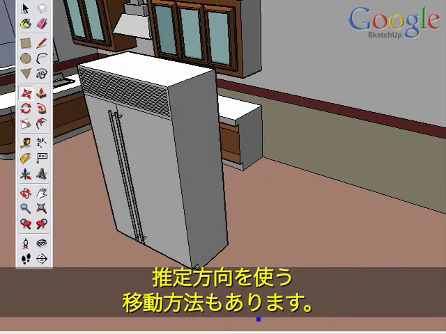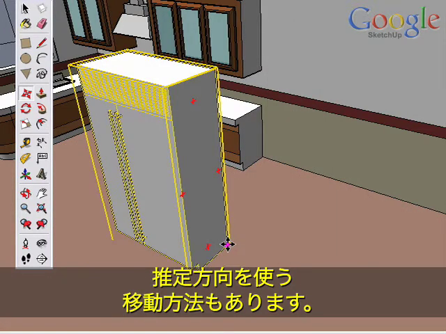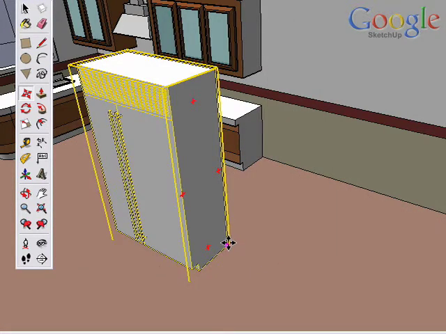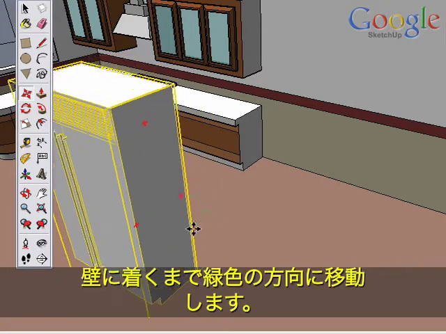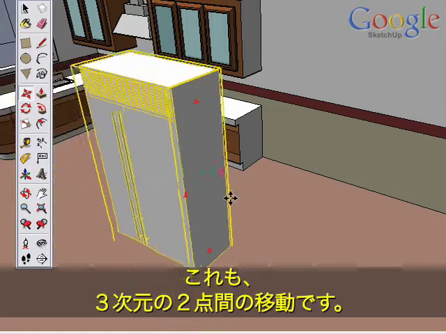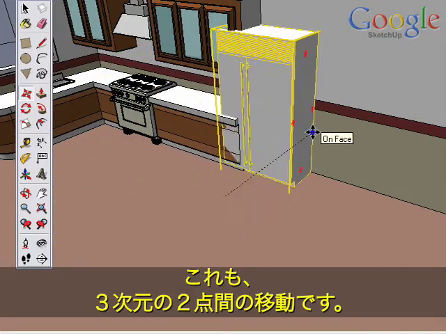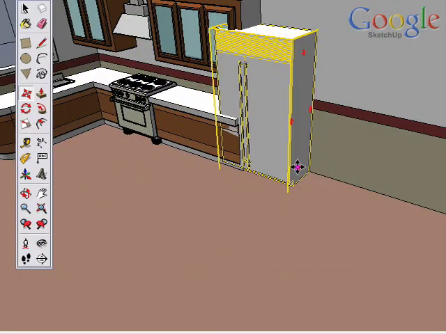This is a good way to move things exactly, by moving from and to corners. Another way to move this is to use the inference directions. Click on the back edge of the fridge and move it in the green direction until it meets the wall. Again, 2 points in 3D space.